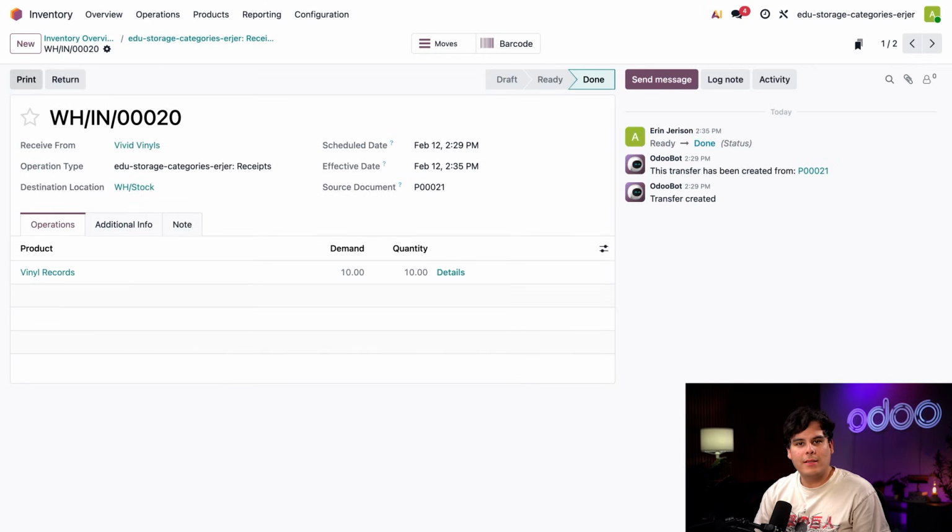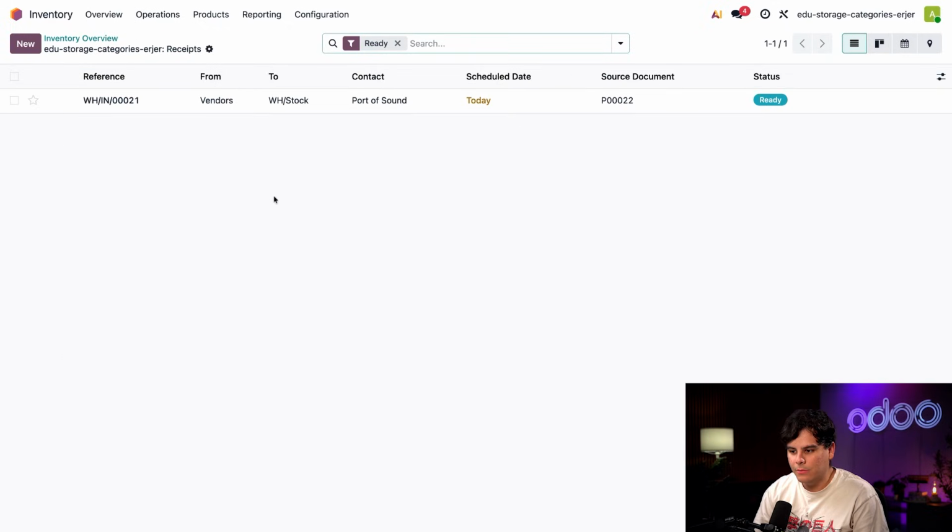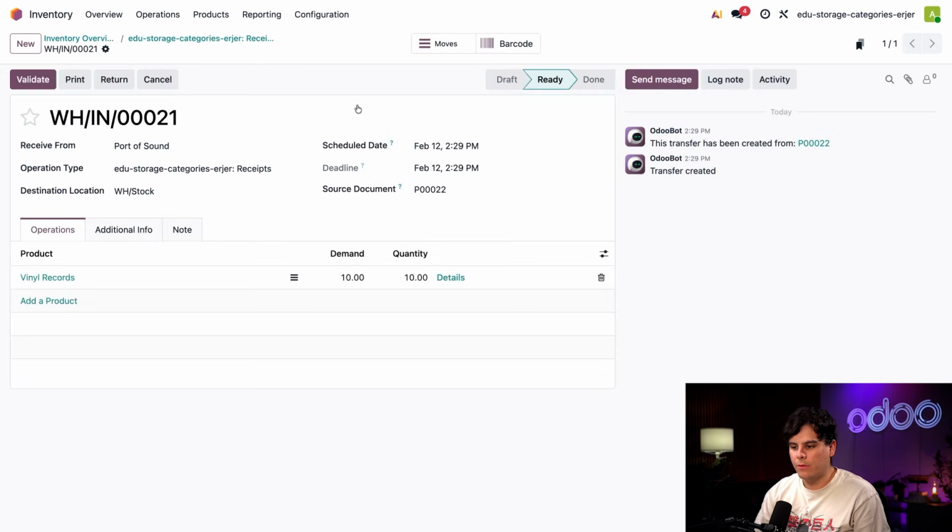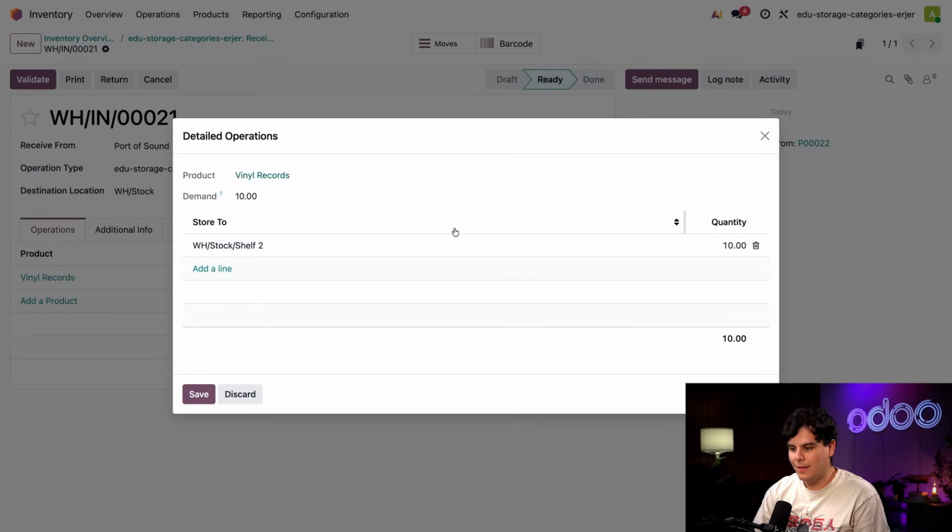Next, let's process the other order by clicking on our receipt smart button. Once we're done, we're going to select back over here our nice little receipts breadcrumb. So we're going to open up now the Port of Sound one. Perfect. Inside of here, we can see it is also for 10 vinyl records as well. I'm starting to get confused, but thankfully I have storage categories. So to see the destination storage location as well, I'm going to click on that details link once again.